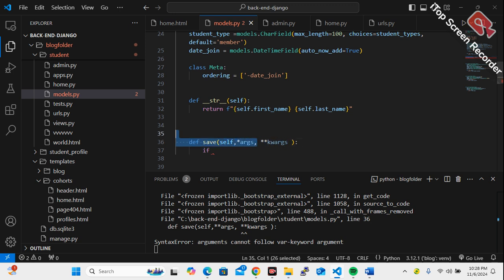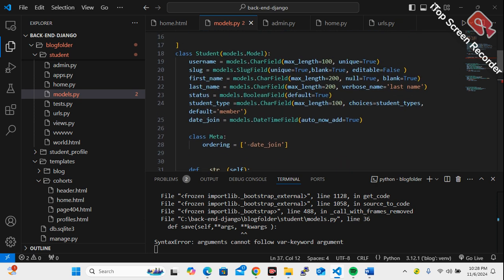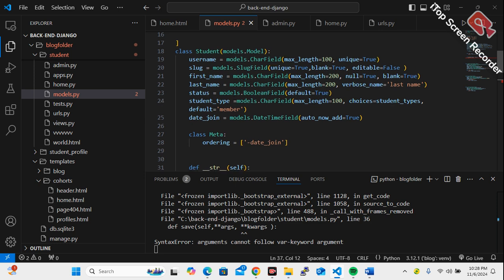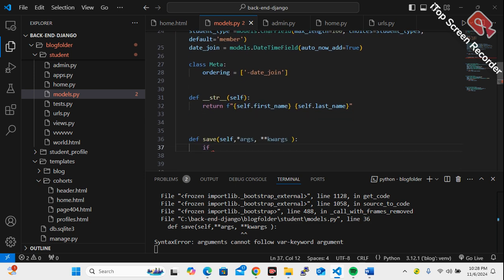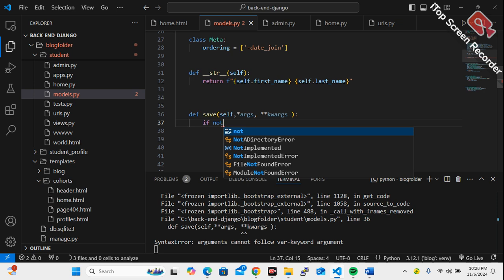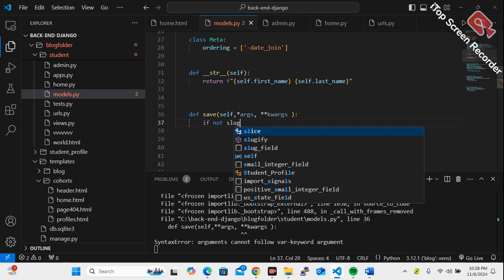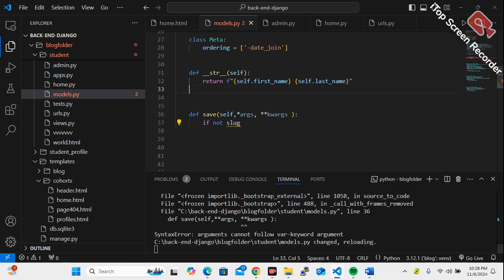And the keyword arguments, just see it like a normal thing: when you want to call a function and you are adding many other arguments, you use this. You usually call that when you are using super. So I would say if the slug is not empty. To do that, I'll say if not slug. Now, we have a problem here.